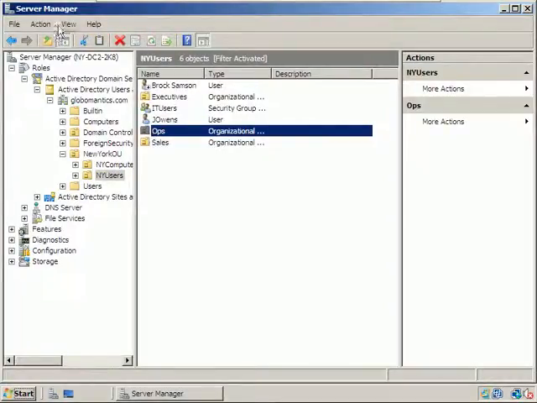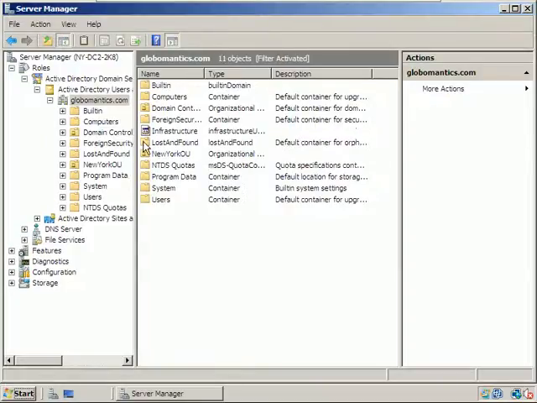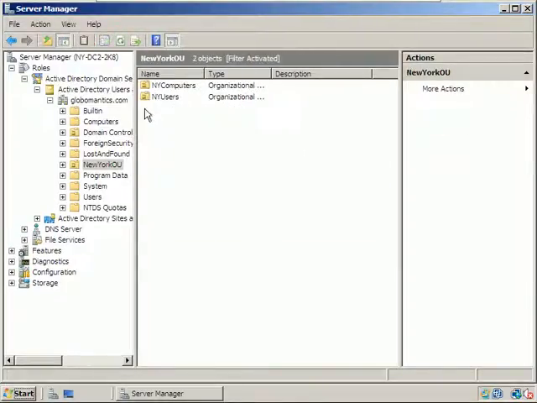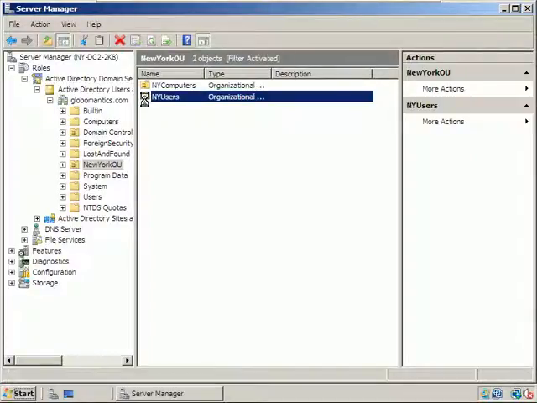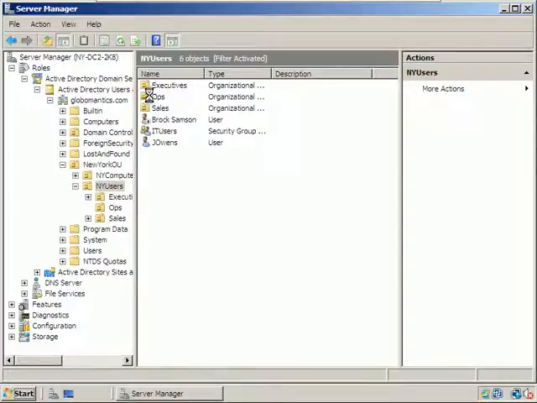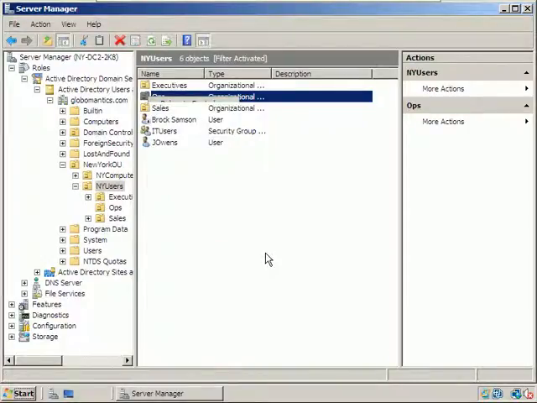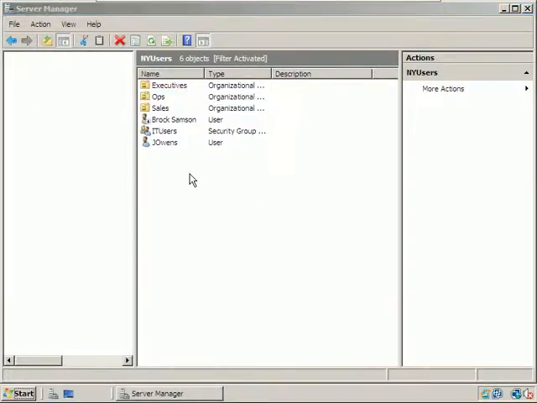All right, so I'm going to turn on the Advanced Features item here from the View menu, so that I can see the update sequence number. I won't be able to see that, by the way, if I don't have Advanced Features turned on. So let's go into NY Users here. And now we'll take a look at the Ops Organizational Unit, and we'll go into its properties to find that update sequence number that I was telling you about. Now, it might be that your machine runs a little slowly right after the restoration process. Remember that it is doing work to replicate the changes back out to the rest of the domain controllers.